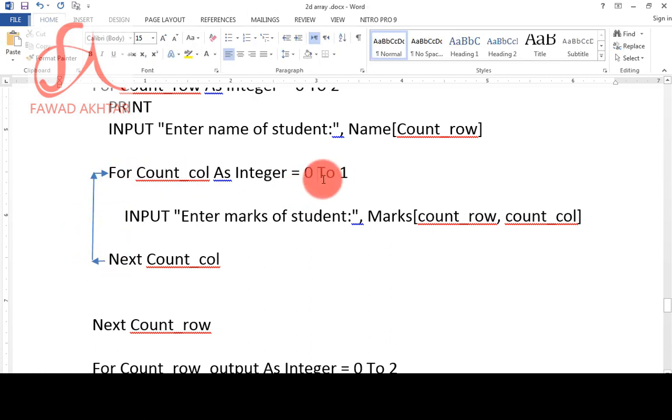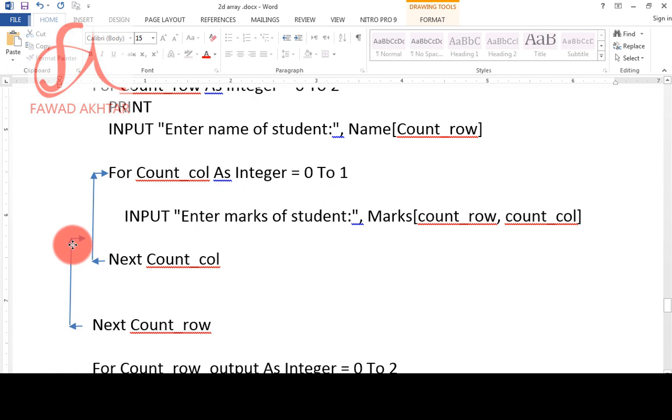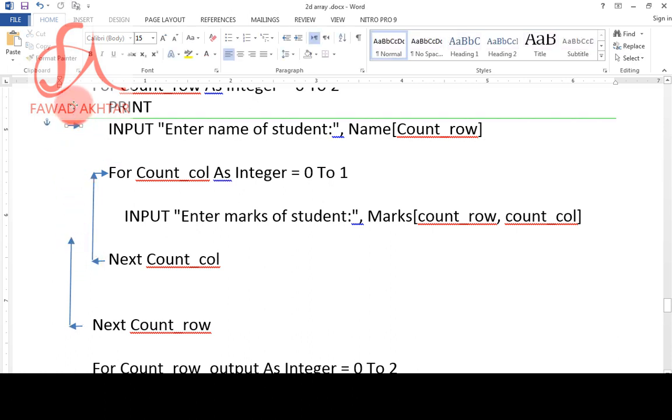When it has finished the iteration for row number 0, column number 0, it will go for column number 1. Then it will again ask for the marks for the next test. So the row remains the same, row number 0, and the column number is 1 now. Now it has finished its iteration, and our outer loop will execute. Now we see how it will work.